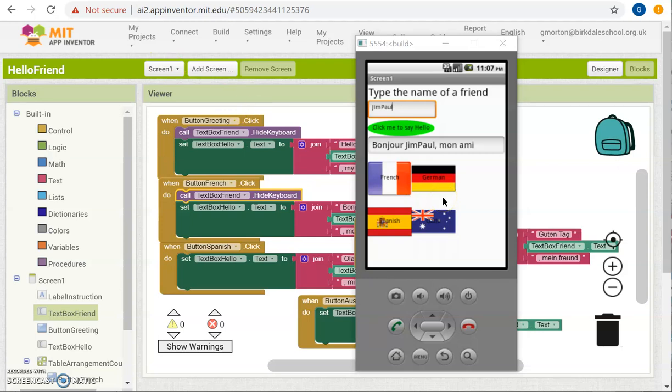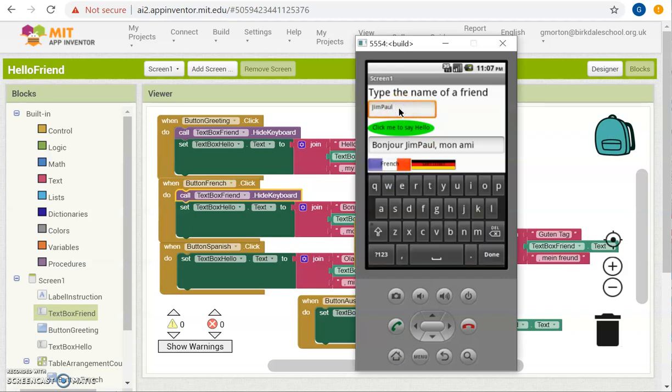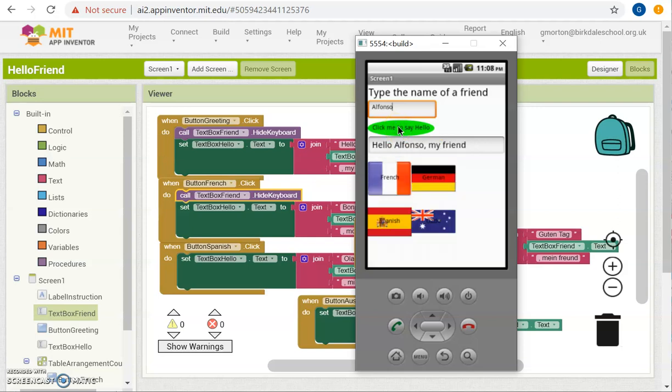The other thing to be aware of is that although you're using a phone emulation here, it is possible to use your computer's keyboard for doing the typing. So if I was to highlight in here, I can use my backspace key on my keyboard. I can then type something more ambitious, like Alfonso, just using the keyboard instead of the on-screen. And again, at the moment, only button greeting and button French will hide that keyboard away when I'm finished. So I really should put this message into all of the other buttons to hide the keyboard.